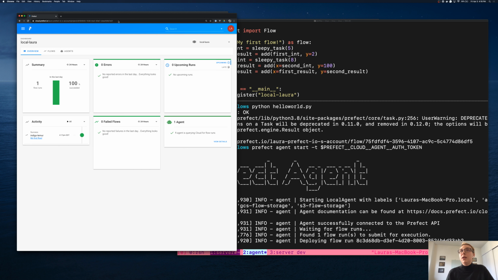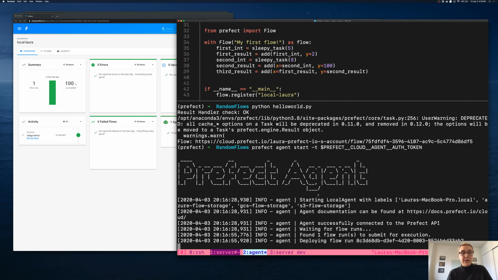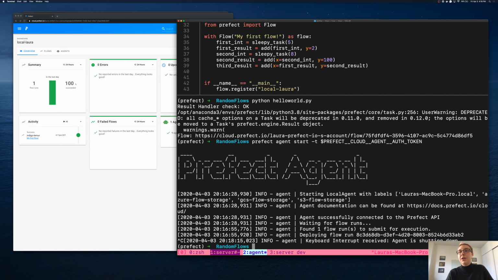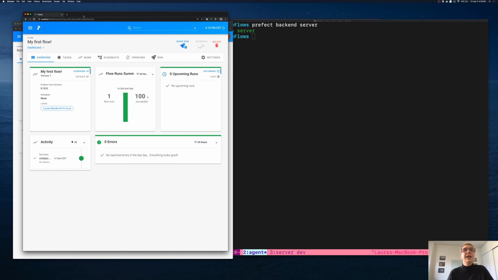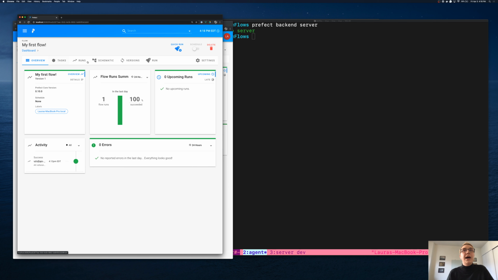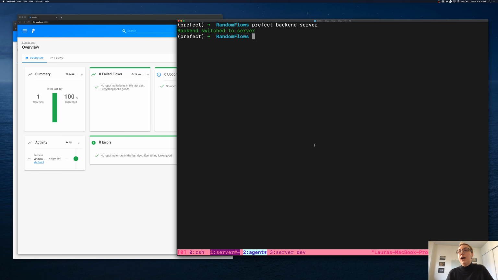Okay, so what I want to show next is on the topic of contributing, right? So let me unhook from cloud. So clear that out. I'm going to change to prefect backend server so that I'm no longer pointing at cloud, but I'm pointing at my local running server. So again, I had over here this task run that I just ran with you all for this flow called my first flow.